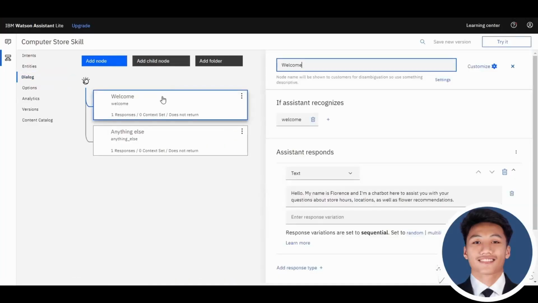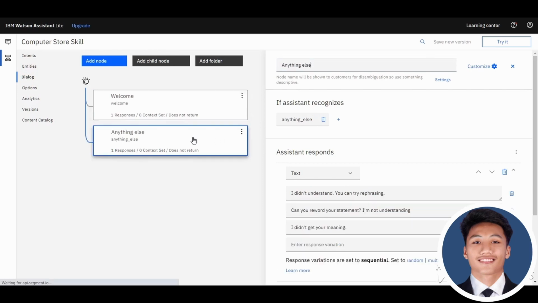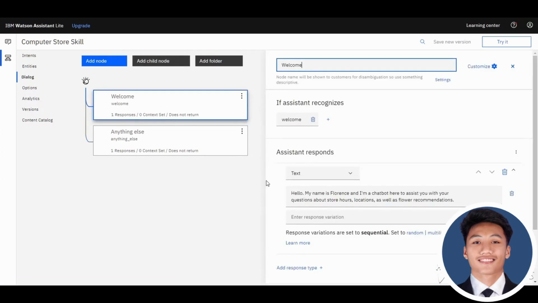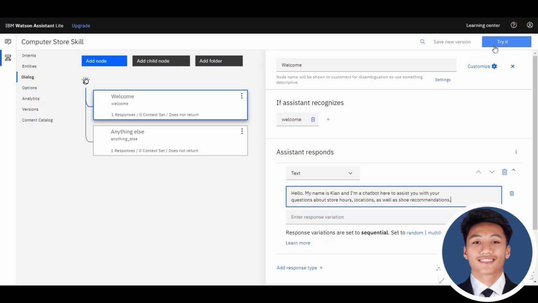First, click the dialog section and take a moment to investigate welcome and anything else notes. Open the try it panel to check the chatbot. Edit the welcome node assistant response. Change Florence to Kian and Flower to Shoe. Open again the try it panel and see the change.